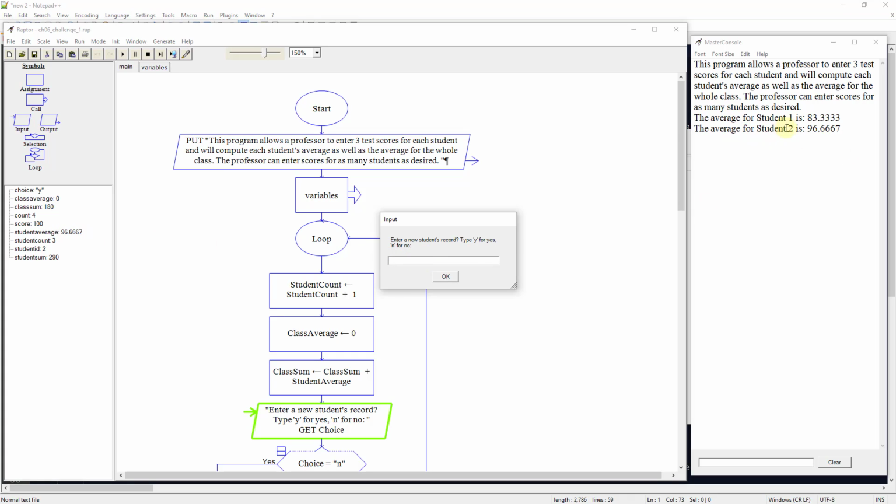But it says our average for student number 1 is this. Our average for student number 2 is this. Well, our student ID count is now 3. Our student count is 3. Our student ID is number 2. But we're going to go ahead and say, no, we do not want another record.